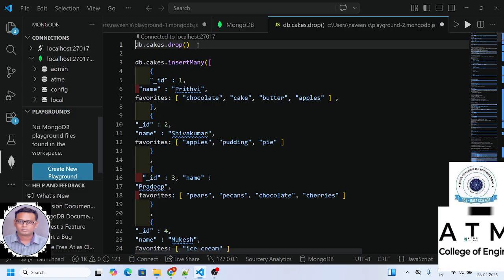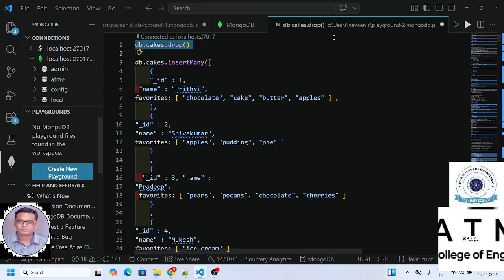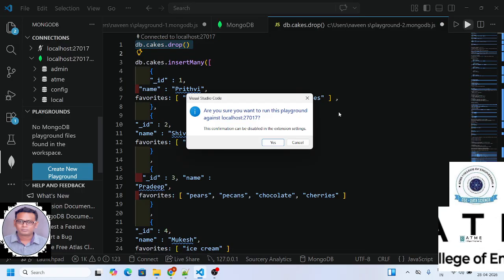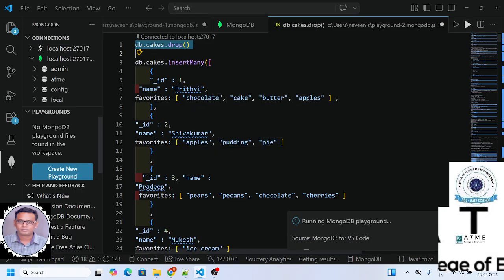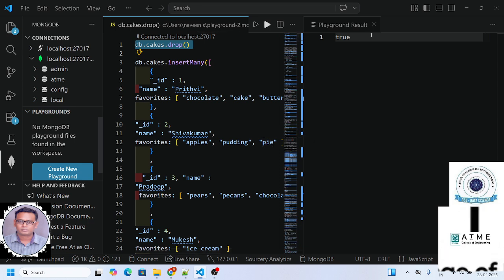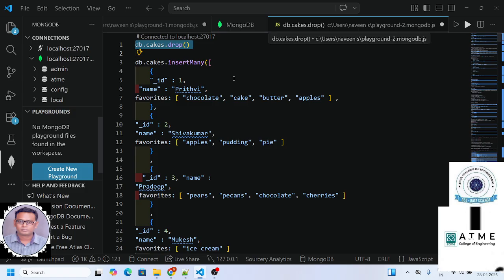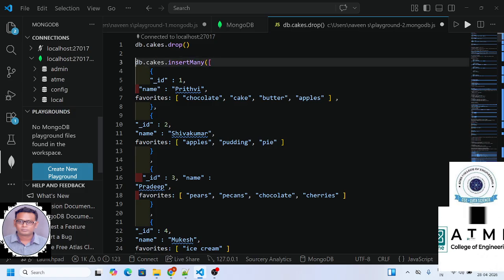Initially I will drop the collection, click on the execute button, click yes. Now I am going to freshly insert the records into the cakes collection.